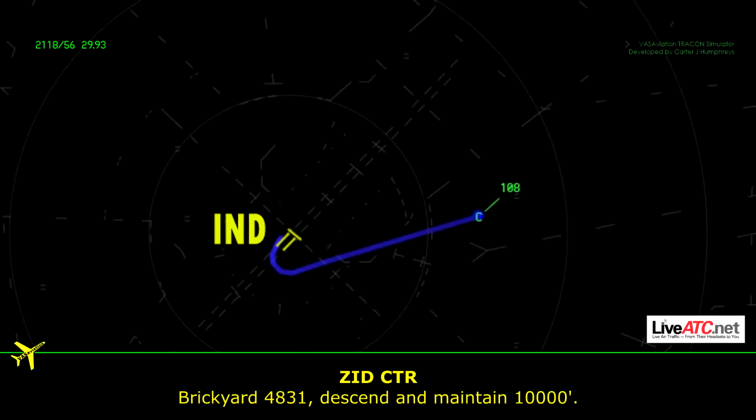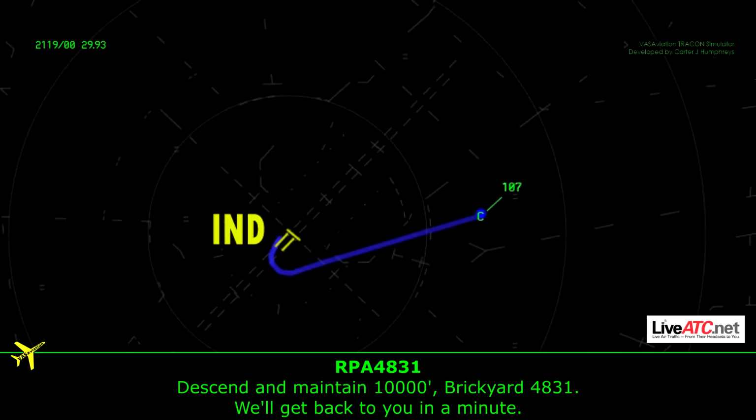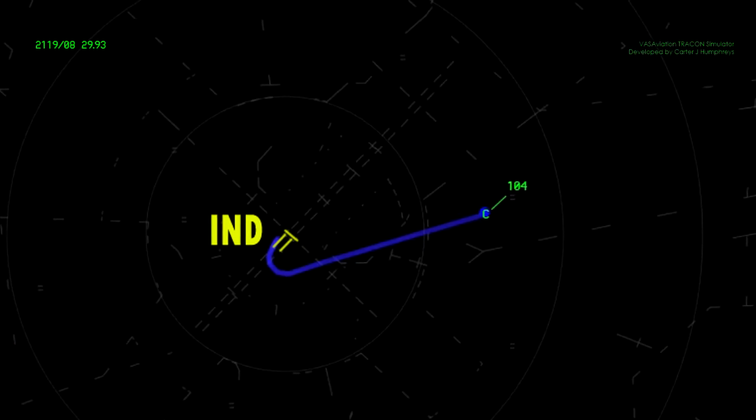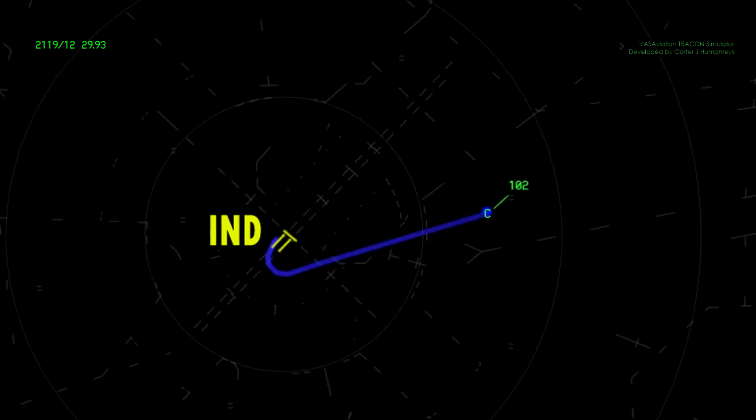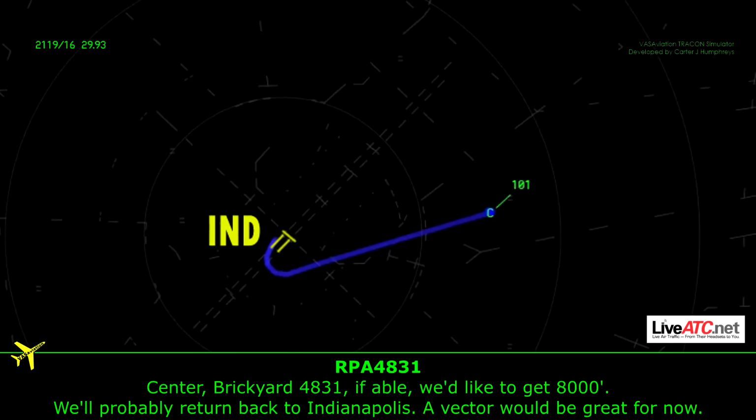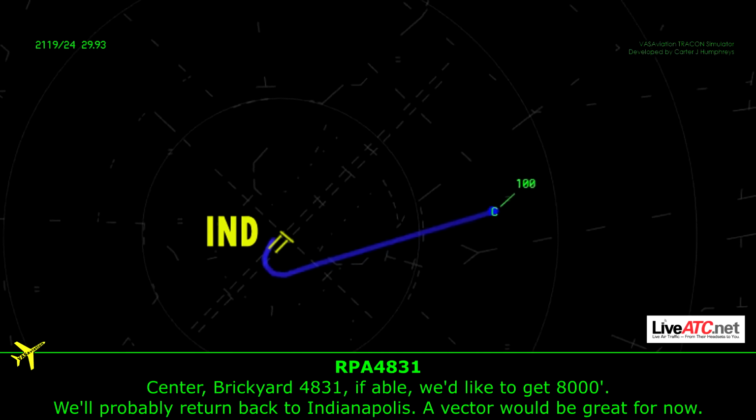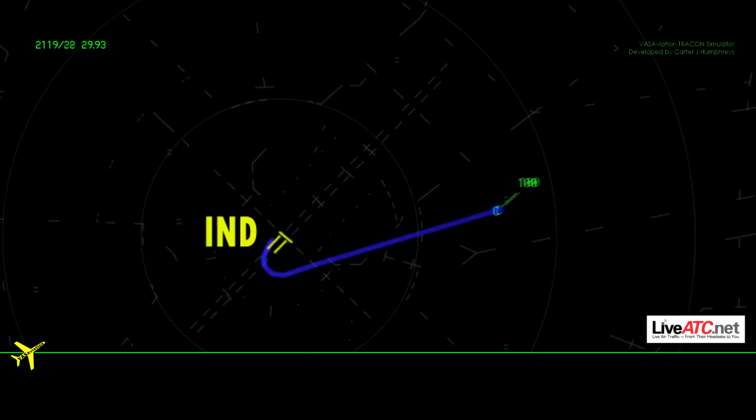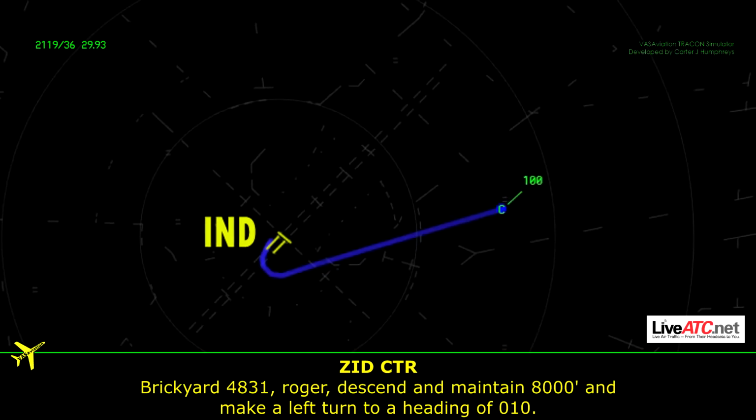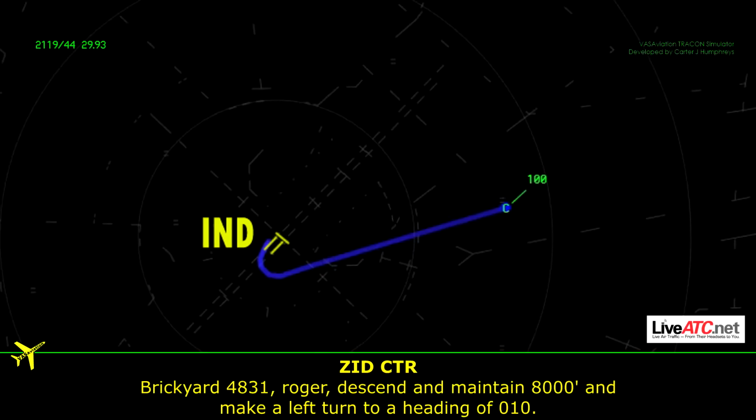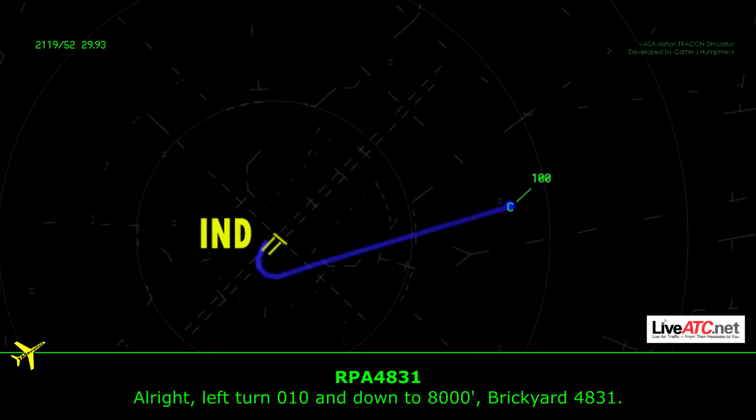Bridge 4831, descend to maintain 10,000. Descend to maintain 10,000, Bridge 4831, we'll get back to you in a minute. Okay. Center, Bridge 4831, we'd like to request 8,000, we'll probably return back to Indianapolis. A vector would be great for now. Bridge 4831, roger, descend to maintain 8,000 and make a left turn to a heading of 010. Left turn 010 and down to 8,000, 4831.